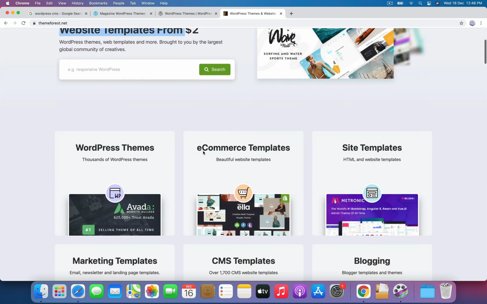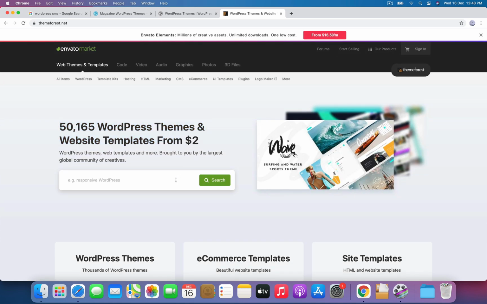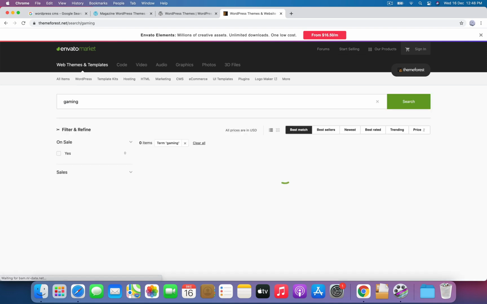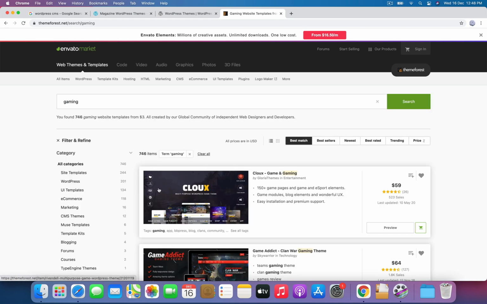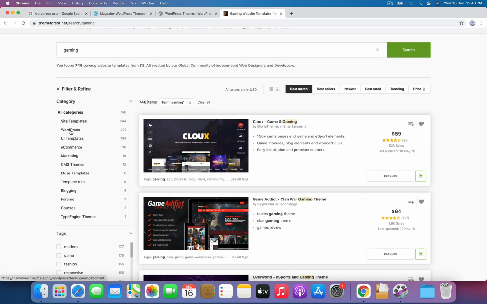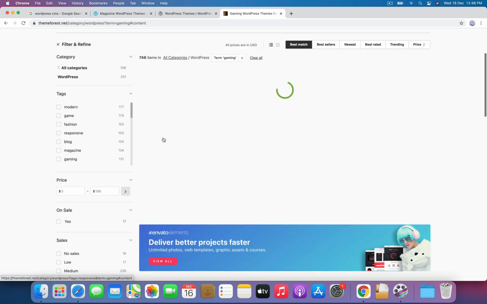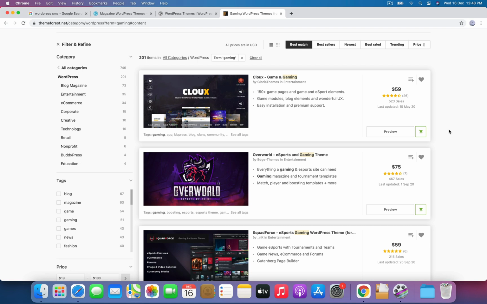The only thing to remember, guys, is when you're searching for a theme, say maybe a gaming theme, just type in gaming. Once you type in gaming, you have to click on WordPress, so that it categorizes the WordPress gaming themes. And this is all applicable for WordPress.org only. Understand? So this is all customizable.